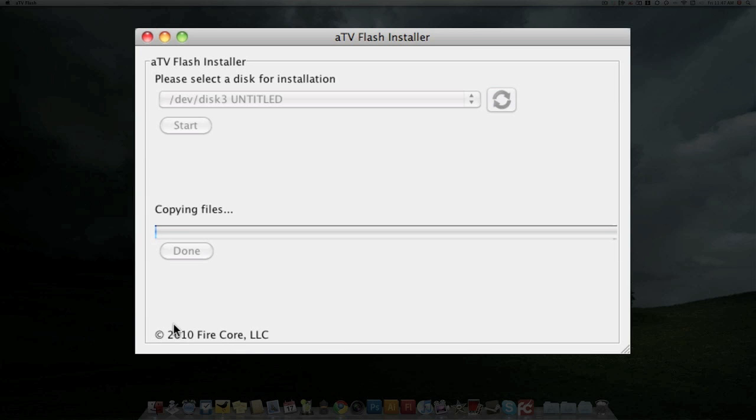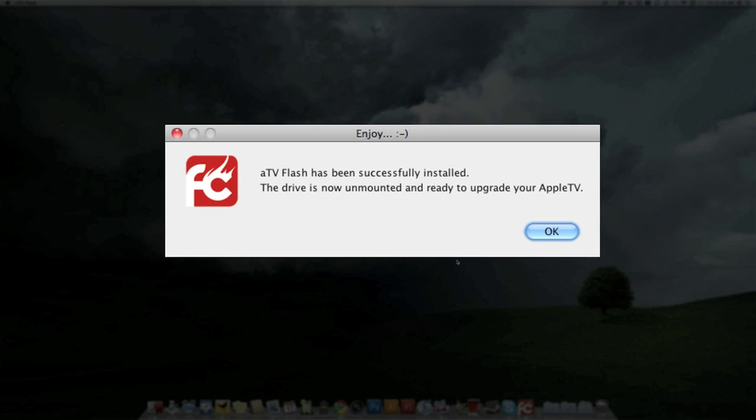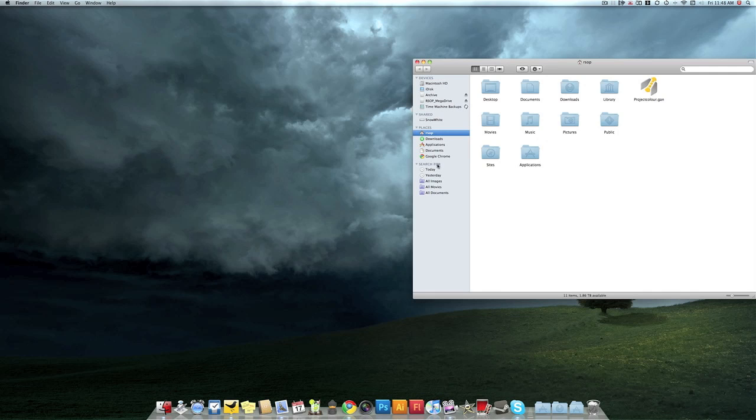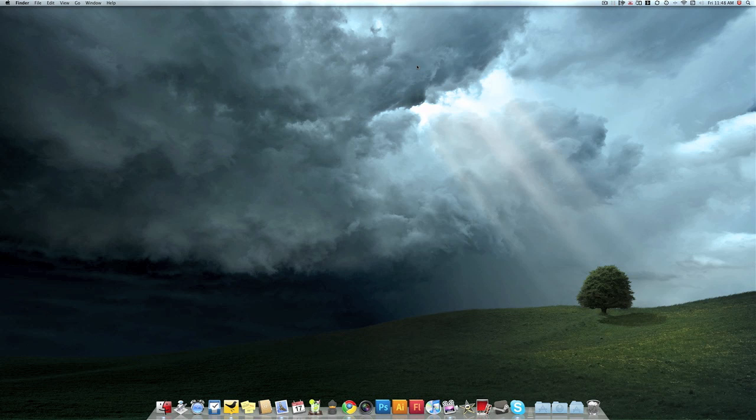Now from there, once all the files have been copied to the USB and partitioned, you'll get this eject sign pop up. We'll see this any minute now, and all you have to do is hit Eject, and that means it's successfully installed. Just hit OK and go to Finder, make sure it's ejected, and then pull out the USB after that.